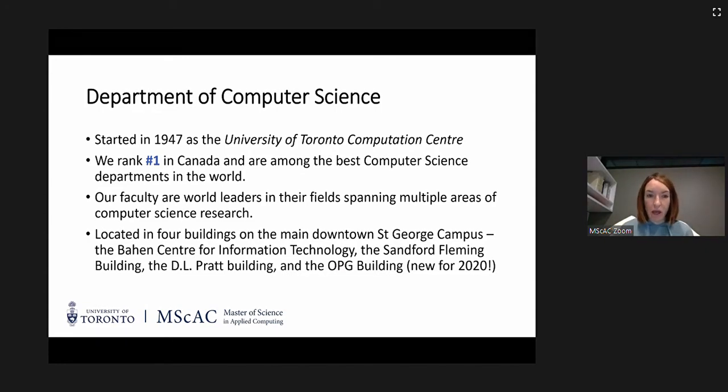The Department of Computer Science is located in four buildings, as I said, on the downtown campus. We have the Bain Centre for Information Technology, the Sandra Fleming Building, and the D.L. Pratt Building, all located within a couple of minutes walk from each other. Then our newest addition is the new MScAC space, which is in the Ontario Power Building, a five-minute walk away from all the other buildings. It's actually where I'm sitting now.